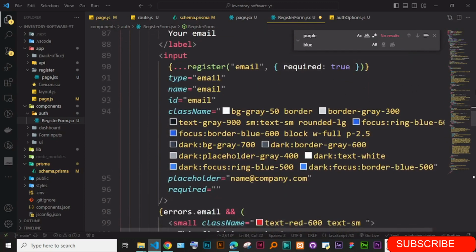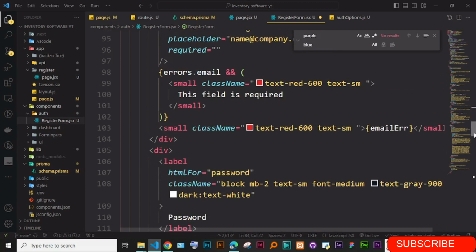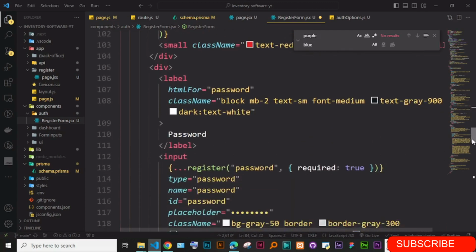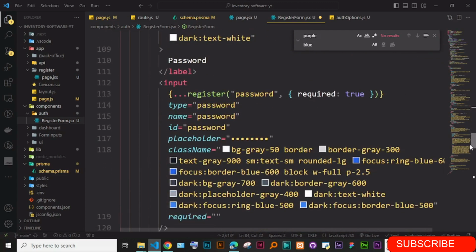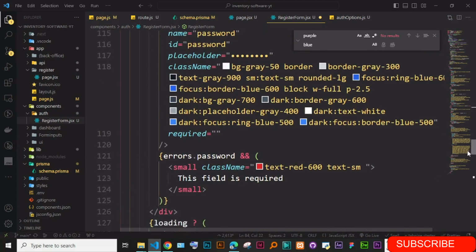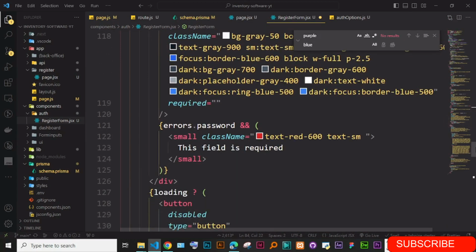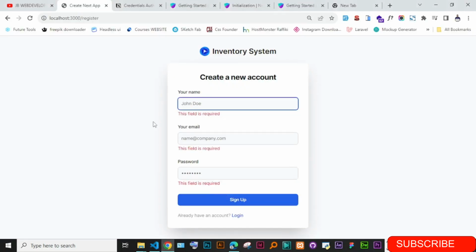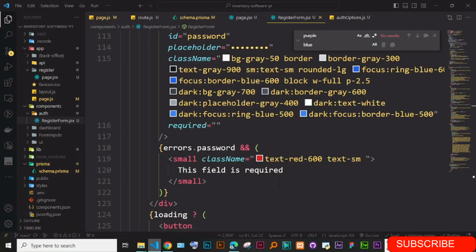Where is the password? Down here. We are registering the password. As simple as that. And if you try to submit without filling anything, it should just give us all the errors: this field is required. So the authentication form is already done, which is great.